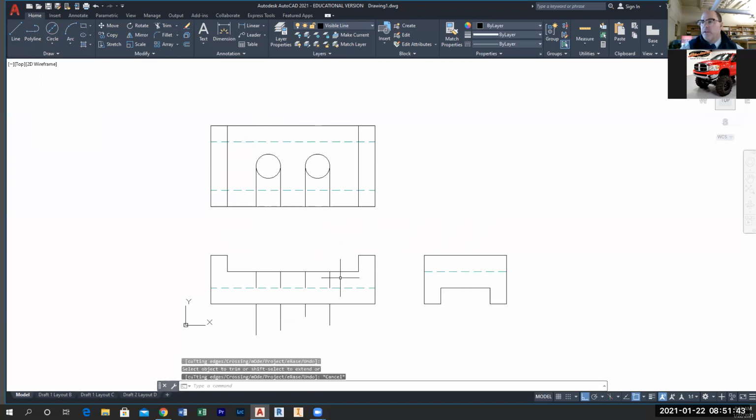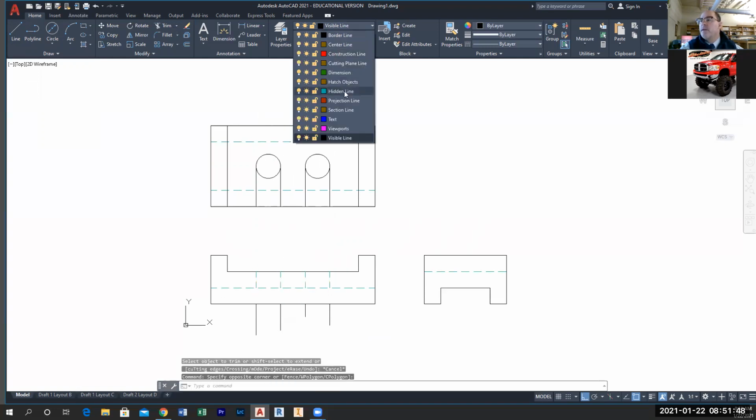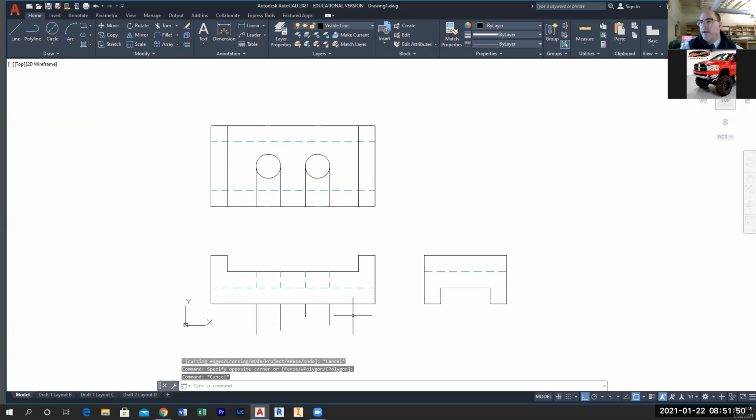All right. So these right here, I'm going to change them to hidden lines. Okay. I'm going to get rid of these. Delete. I'm going to get rid of these. All these were projection lines. Okay. So now I have holes here. I need one here.